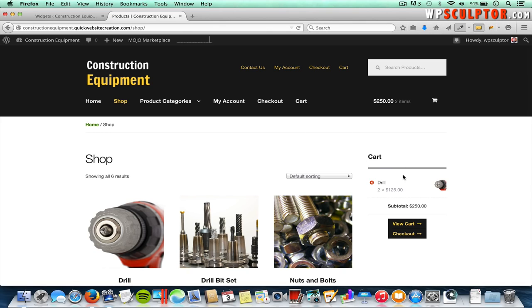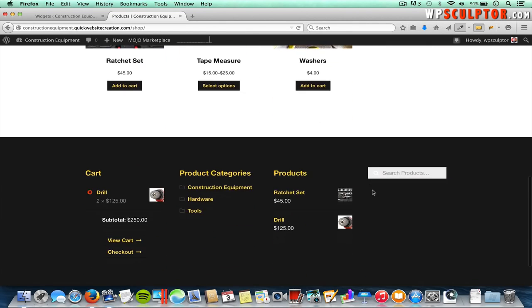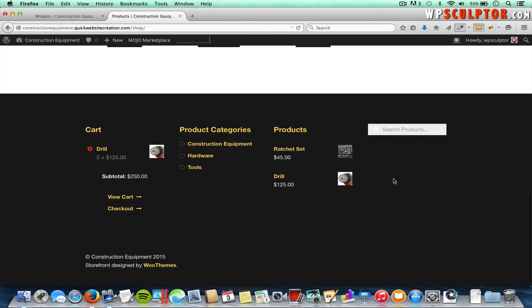You can see that we now have our cart widget showing up here on our sidebar. And of course, it's showing the two drills that we have added to our cart. And if we scroll down, you can see that in all of our footer widget areas, we have our cart widget here. We have our product category widget in footer widget area 2. Then we have our product widget here with our featured products. And we have our search widget.